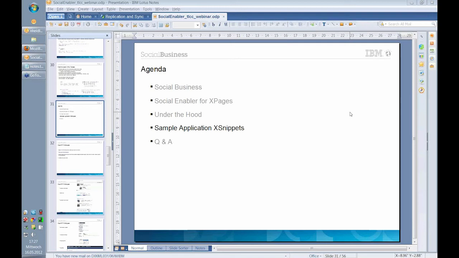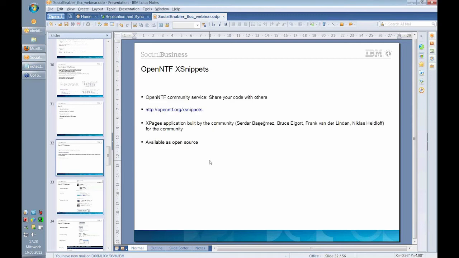I personally have worked on the mobile controls, the extension library, social enabler, and XPages for Connections, just to name a couple of projects that I've done myself. In my part, I want to talk about a sample application called XSnippets that uses a lot of the functionality that you just saw. The application XSnippets is available on OpenNTF.